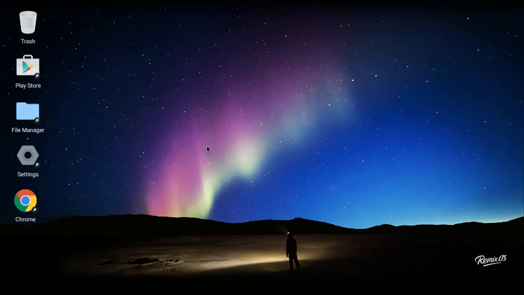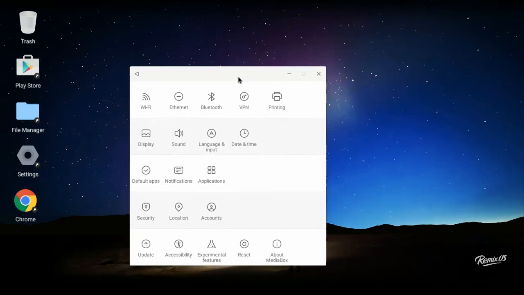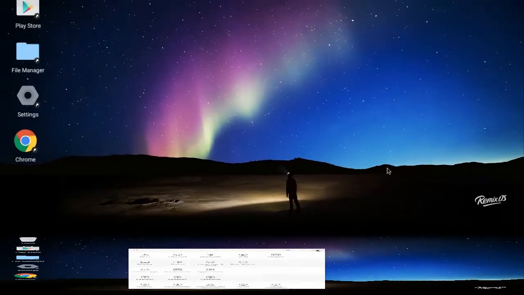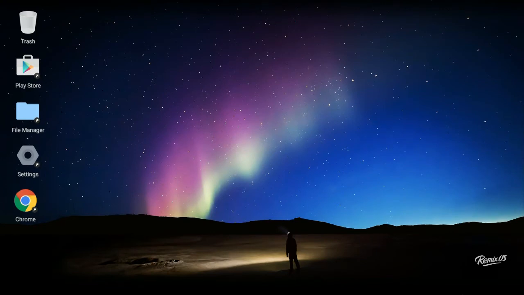So yeah, this has totally replaced the original firmware on this box. And as you can see, it's totally different. It does look like a desktop computer in the way it's laid out. So we've still got our Play Store. We've still got all the usual Android system settings. And everything is just a little bit different layout. The only thing that doesn't work is the Wi-Fi.